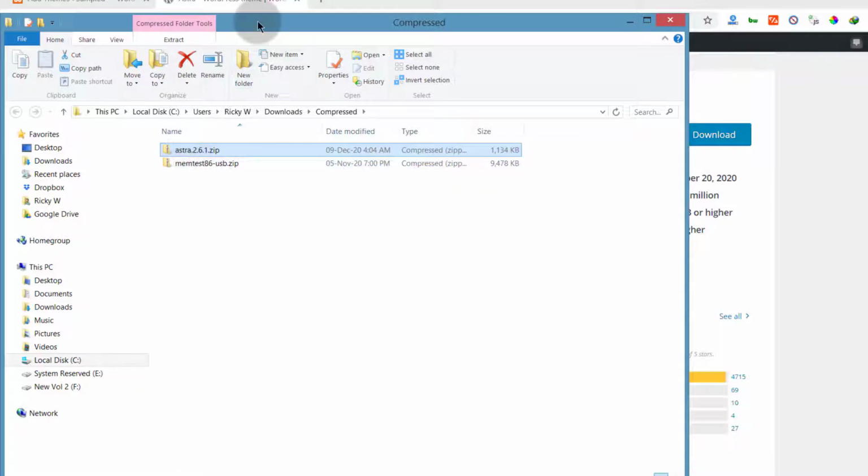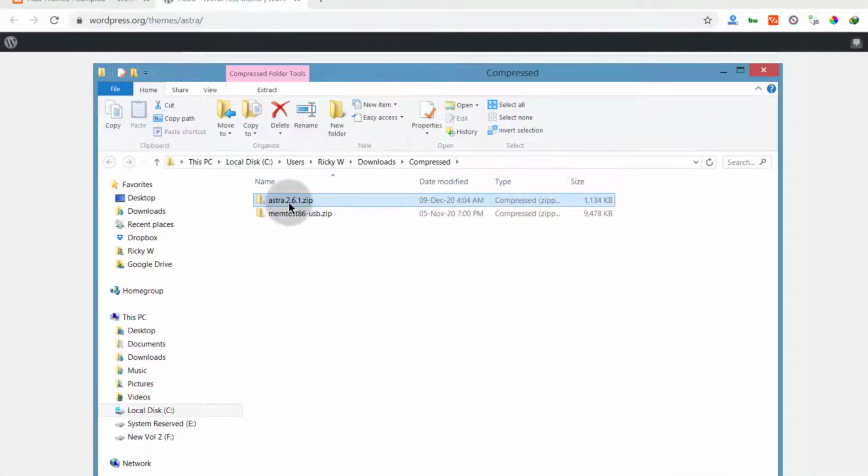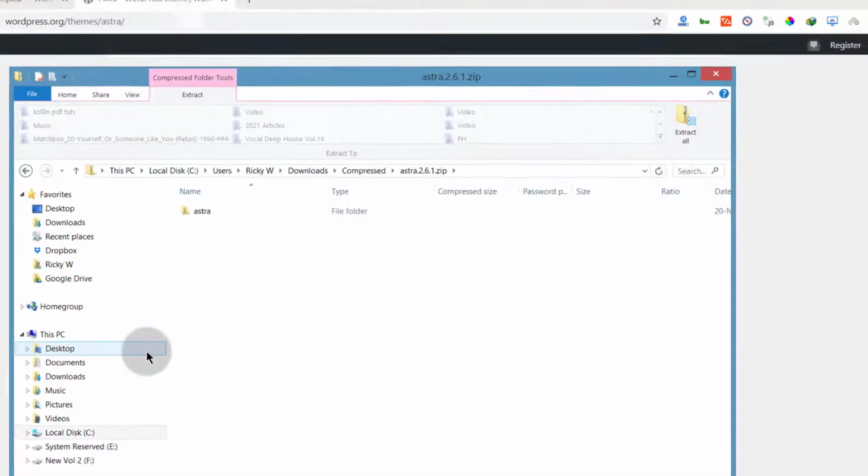So if you want to install a theme, as I said, you can just look for the location of this theme, the zip file, and it will be installed. Or you can also extract this file inside of your WordPress directory.